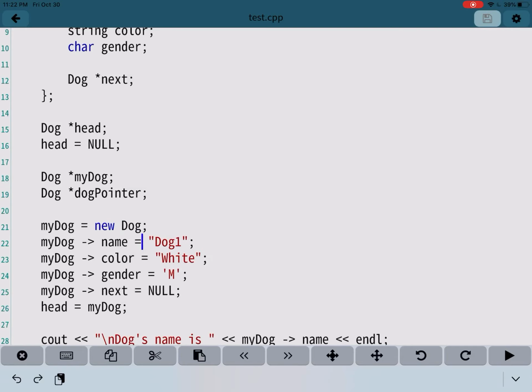Okay, and so we are putting a value for name, which is dog1, in the name member of my dog, which is an instance of the struct dog. And at line number 23, we put white as the value of color and M as the value of gender. Gender is a character data type, so we can only put one character.